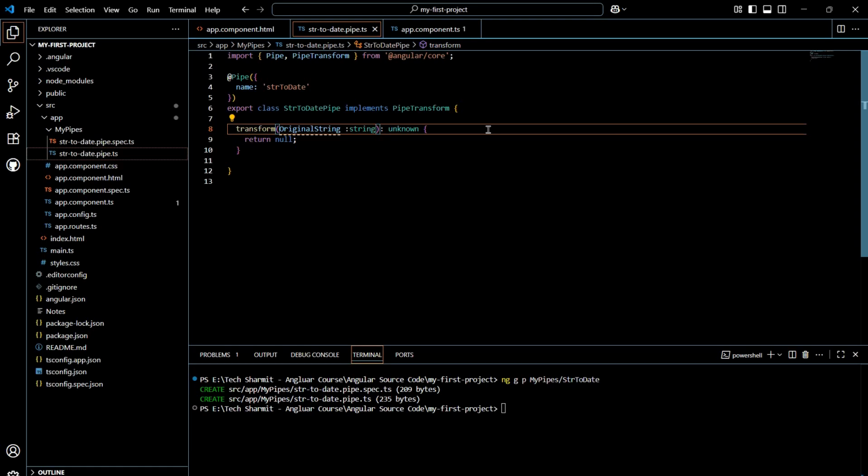And remember one thing, this is case sensitive. So if you are writing something with a small case, write it in a small case only. If you are writing something with a capital case, write it in a capital case only. And for keywords, it should match as it is. Otherwise it will throw you the error.